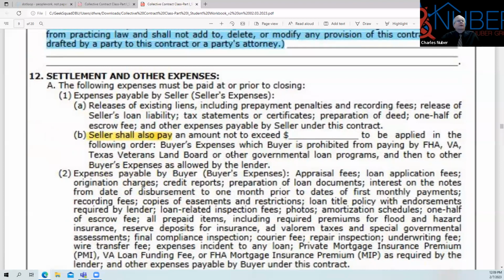All right. Seller shall pay an amount not to exceed. So usually what I do in repairs, and have been doing for a while, is we're going to have the seller pay part of the closing costs for the buyer instead of doing repairs. Let the buyer do their own repairs.